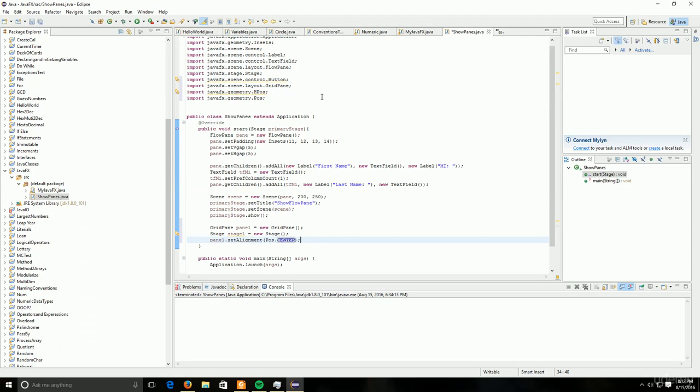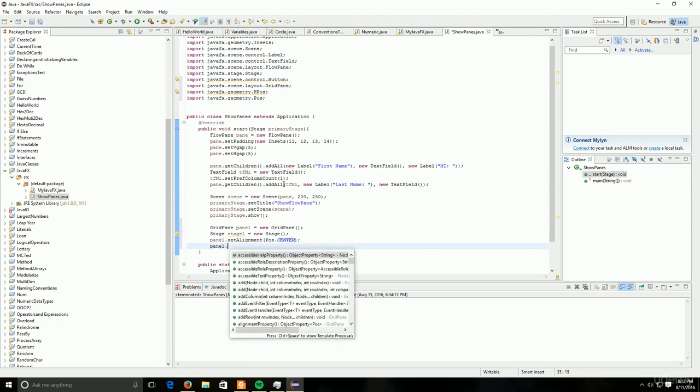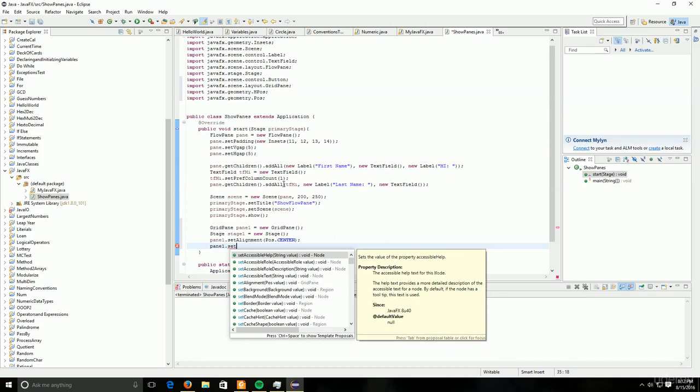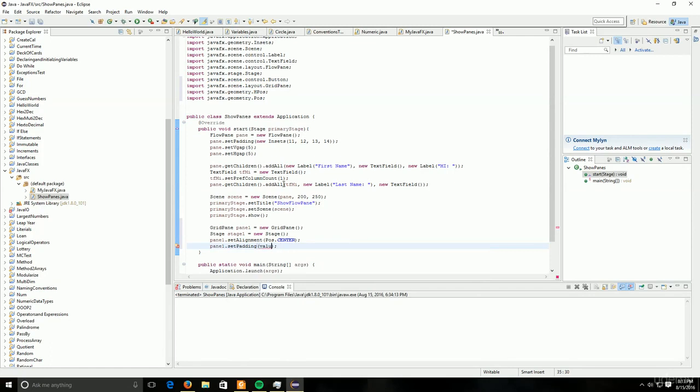After that, we can now set the padding, just like we did for the original pane. And we can provide any sort of padding here. We're going to say our padding is going to be 11.5, 12.5, 13.5, and 14.5. So we just have to add those in. So first we have 11.5, followed by 12.5, followed by 13.5, followed by 14.5.